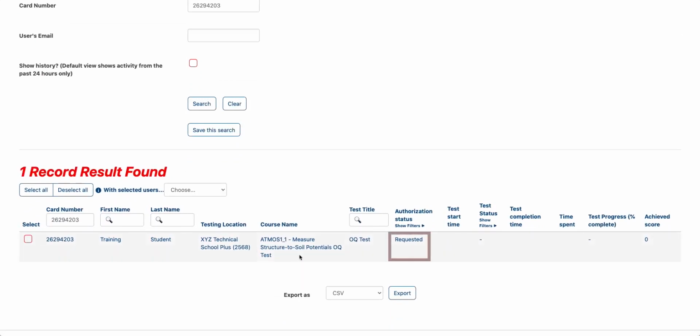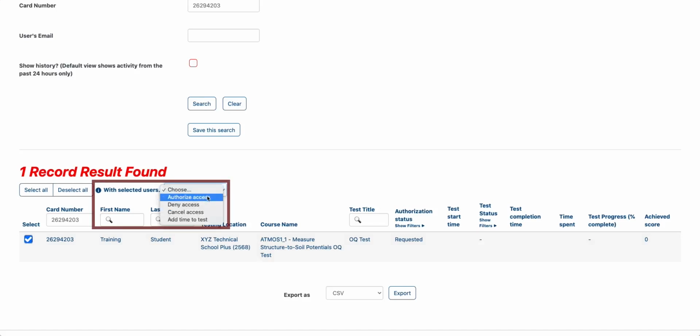Here, I can see the request that was made in order to access this OQ test. To approve this test, I can simply select the checkbox at the left side of the screen here for this user, then choose the option here for with selected users, I'll select Authorize Access if I'm interested in authorizing that access now. We'll go ahead and do that.